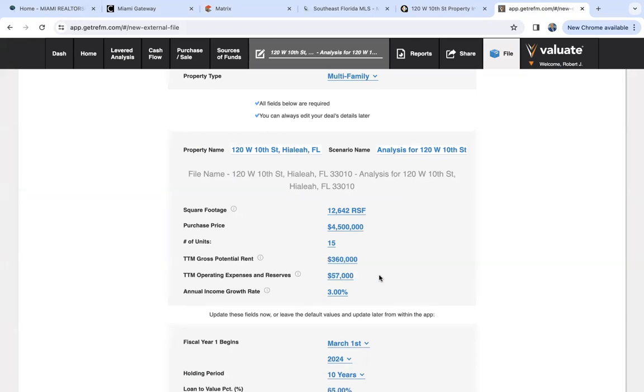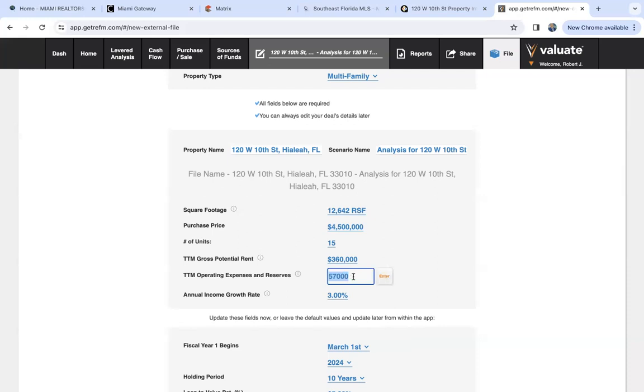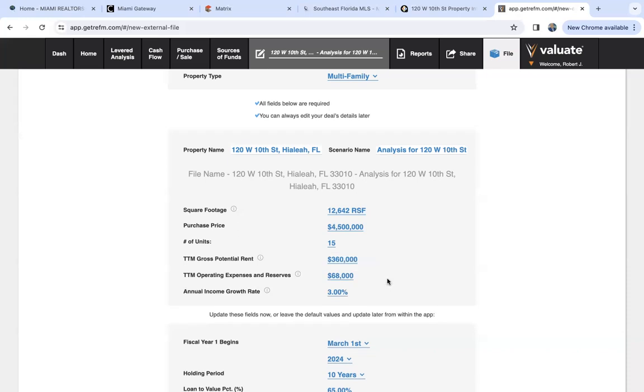Now, there's 15 units. There is water that needs to be paid. So if I estimate, say, $60 per unit, all right, so 60 times 15 is $900 a month. $900 a month times 12 for the year. It's $10,800 in water alone. So I'm just going to bring that number up from $57,000. We're going to bring it up to $68,000. Okay, we're at $68,000 now, which includes water.